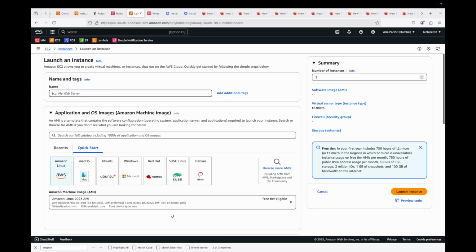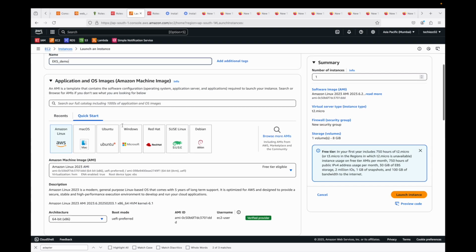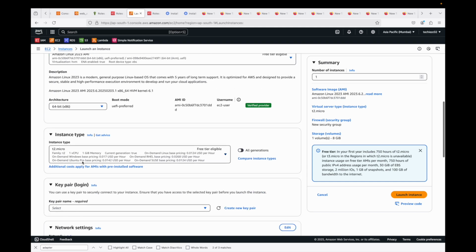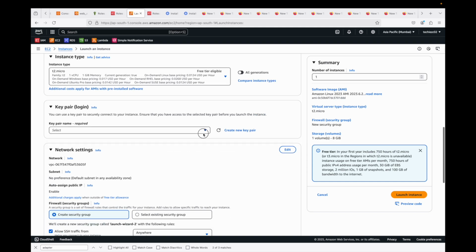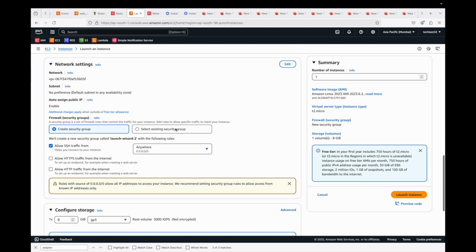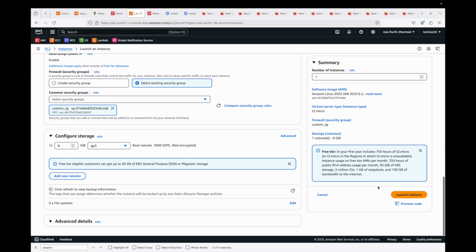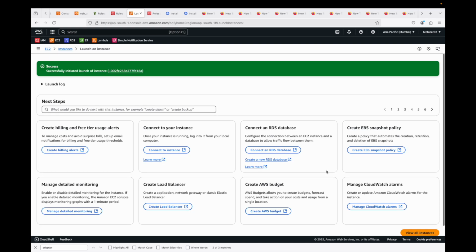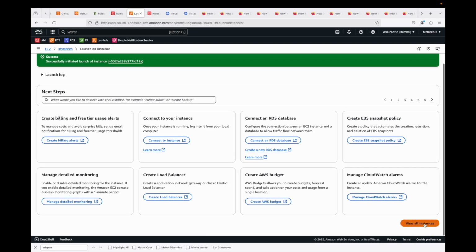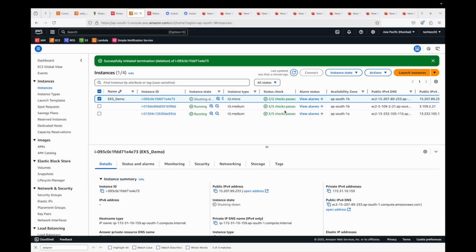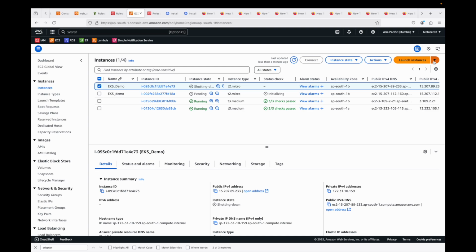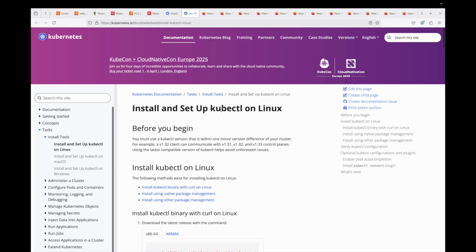Let me launch a new instance over here. This is going to be my EKS demo. We'll go with Amazon Linux, and t2.micro should be enough for this. I'll select my key pair and my firewall, and then we will launch this instance. Let me just wait for that instance to come up. But there are a couple of prerequisites that you will need for connecting to the cluster. One is you will need to install AWS CLI, and the other is you will need to install kubectl.